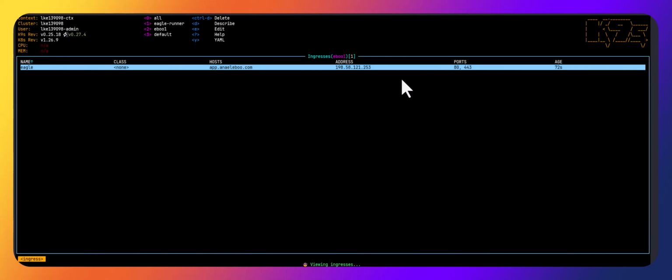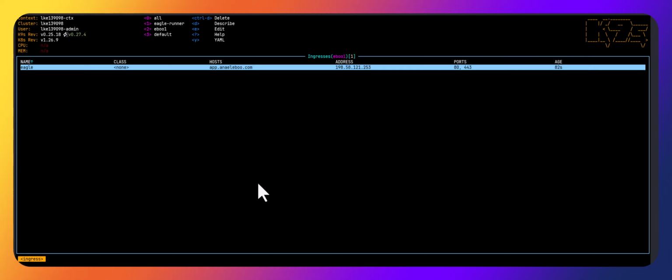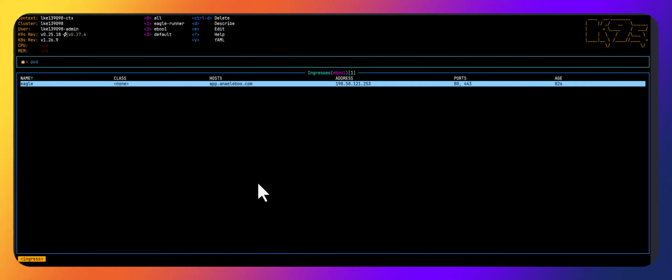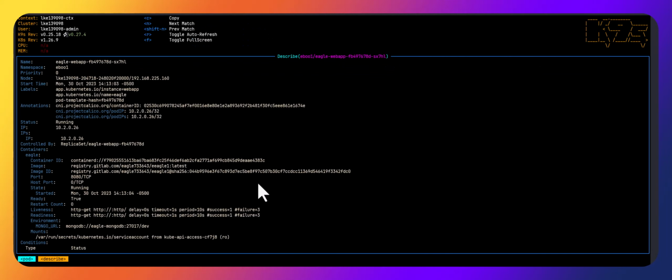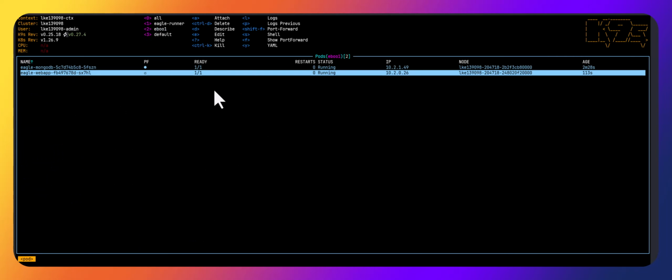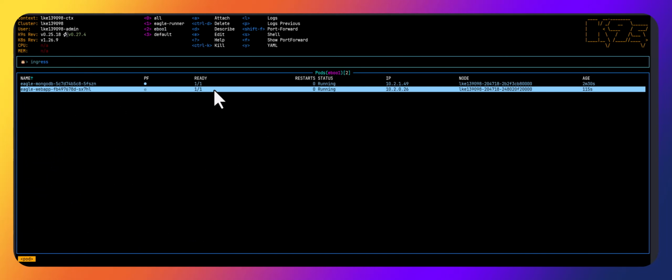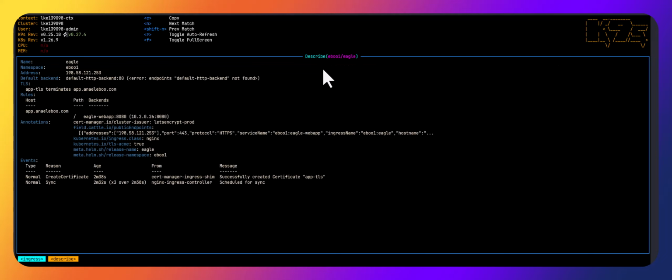We have our ingress right here. And let's make sure it's pointed to the right pod, right? And it is scheduled. Let's go back to the pod. And our pod is running now, right? Let's go to Ingress. And let's see, we have the app. Everything looks fine, right?